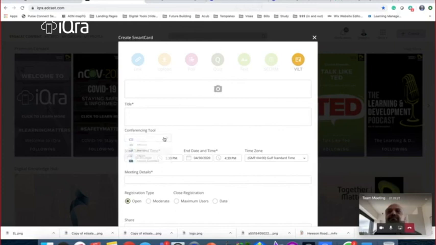In conferencing tool, it's going to give you a list of some: Moxtra, WebEx, Skype, Adobe Connect, Zoom. Unfortunately, you don't see the icon for Microsoft Teams. That is going to be added, but be assured that it does support Teams.